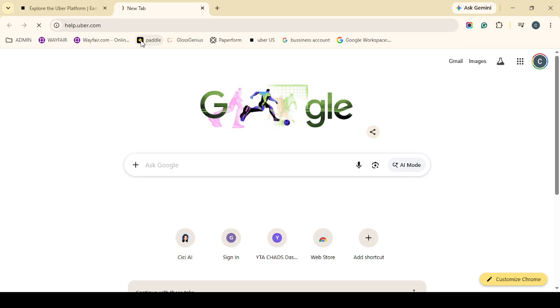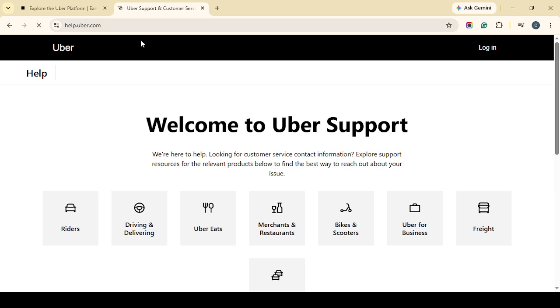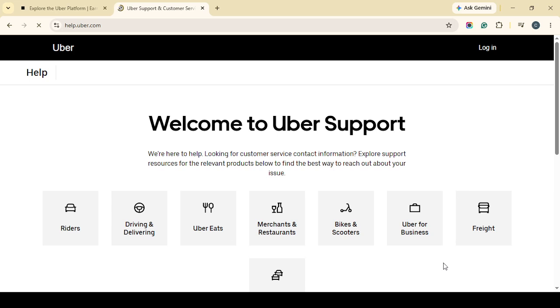Start by opening Google Chrome on your device and going to help.uber.com. This is Uber's official support website, where you can find account recovery and sign-in assistance options.